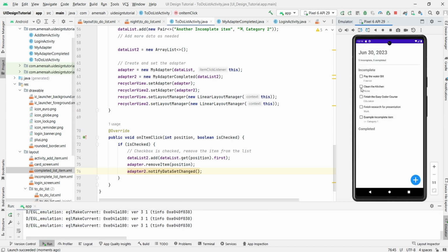Okay, so I just finished cleaning the kitchen. Perfect. So when I check it, it comes into my completed items. And let's say I just paid the water bill as well. As you can see, it also gets moved. So everything is coming together very well.